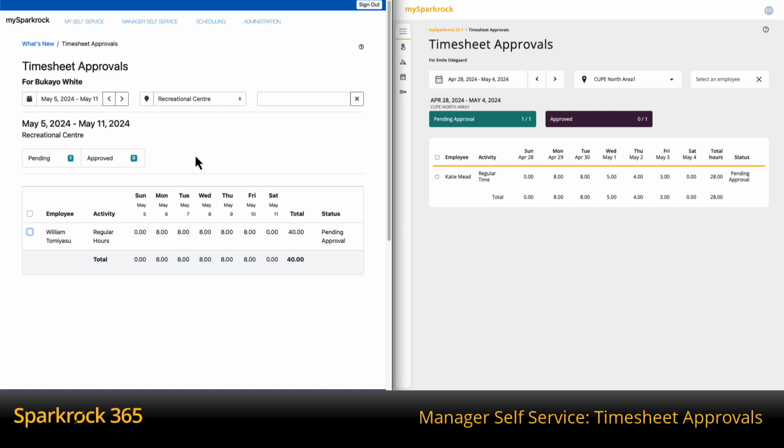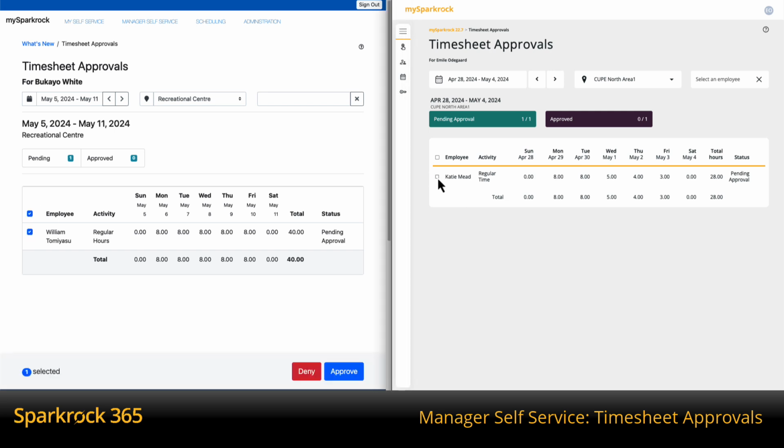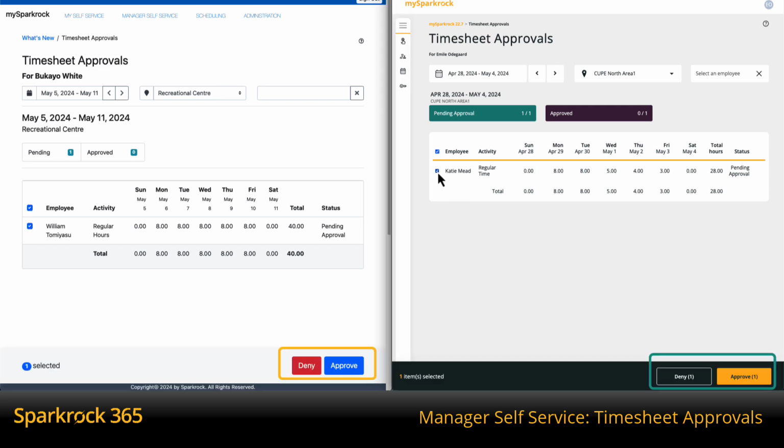Timesheet approvals on both systems have the same date picker, time entry unit field, and pending and approved switcher. Approving a timesheet works exactly the same. You just select either the row or the top checkbox for all the rows. The approve and deny buttons will appear, and then you just hit approve if you're ready to approve.